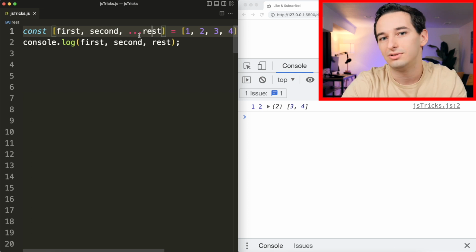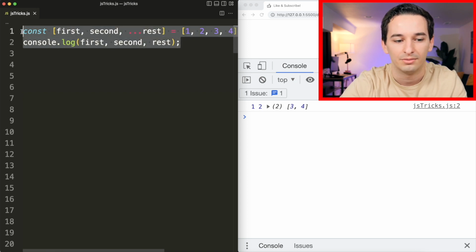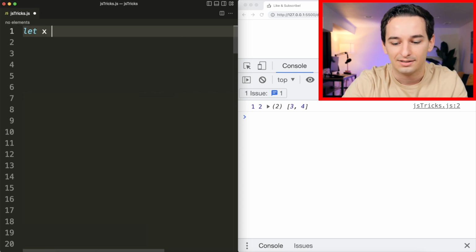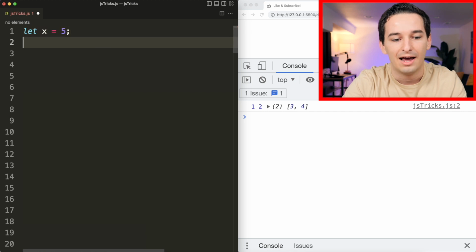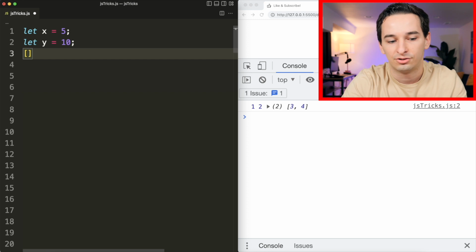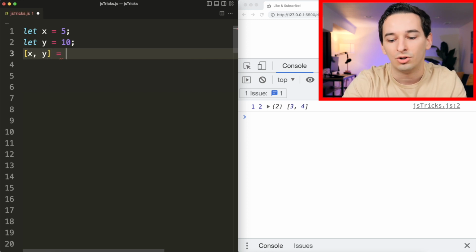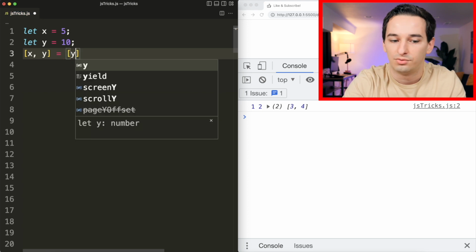And we can also use destructuring for a sort of cool trick, and that's to swap two variables. So let's say we have let x, and we can set x to be 5, and we can say let y, and we can set y to be, let's say, 10. And what we can do is use destructuring to swap these two values. So we can open up this destructuring and say we have x and y, and we can set this equal to a new array with the values y and x.